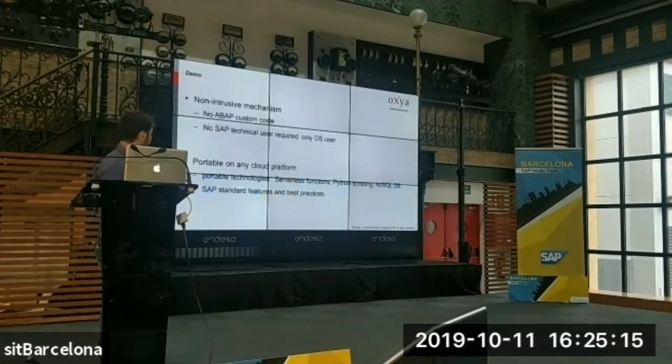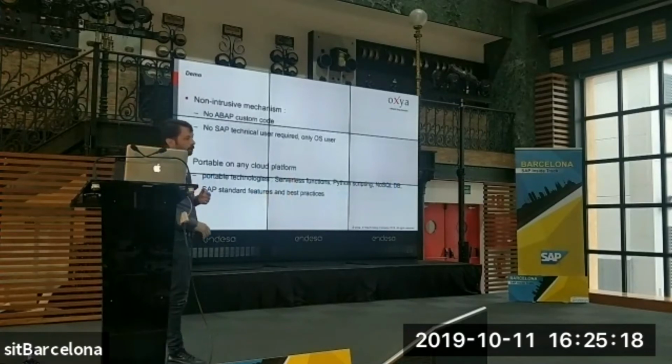So before launching the demo, the idea we had in mind when we started the project was to make this a non-intrusive mechanism. So there is no ABAP custom code. There is no SAP technical user required inside SAP. We only use an access through operating system level. And we also were willing that this would be portable on any cloud platform. So for these portable technologies, we use Python scripting and NoSQL DBs. And regarding the SAP part, it's using SAP standard features and best practice.